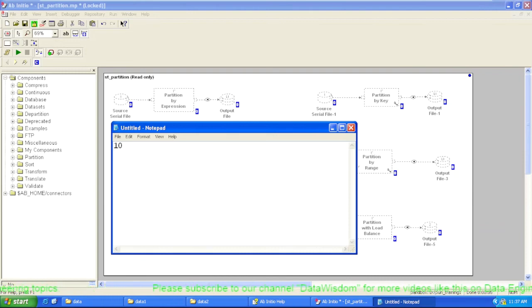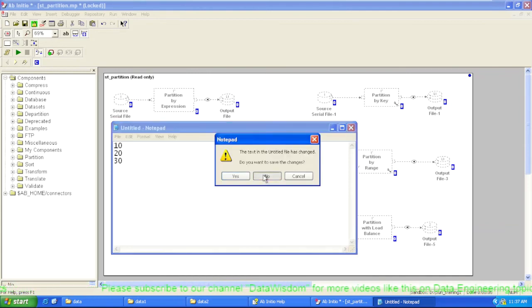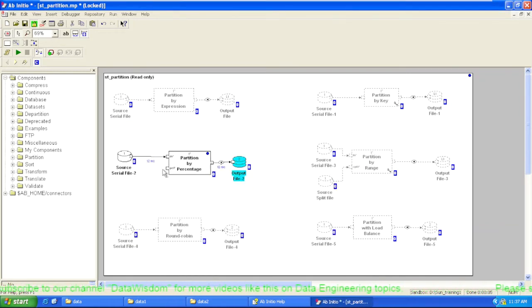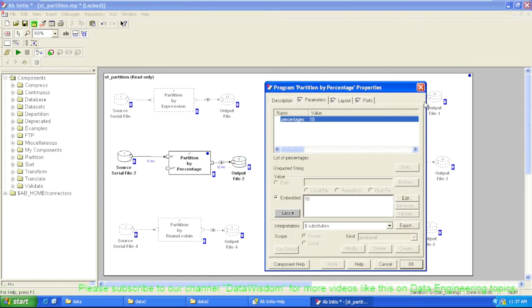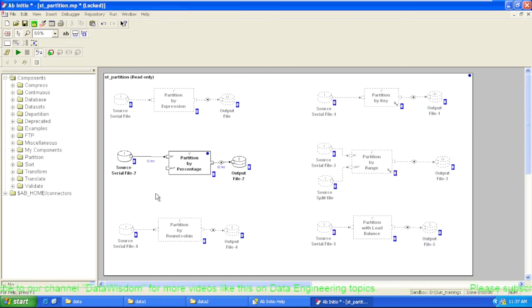Suppose I have a 4-way partition and I'm giving values like this. It will put 10% into one partition, 20% into the second partition, 30% into the third partition, and the remaining records will go to my fourth partition. And I'll connect this file to this PCT port. Then I will not need to give the percentage values in my parameter over here. It will read the list of percentages from that particular file.